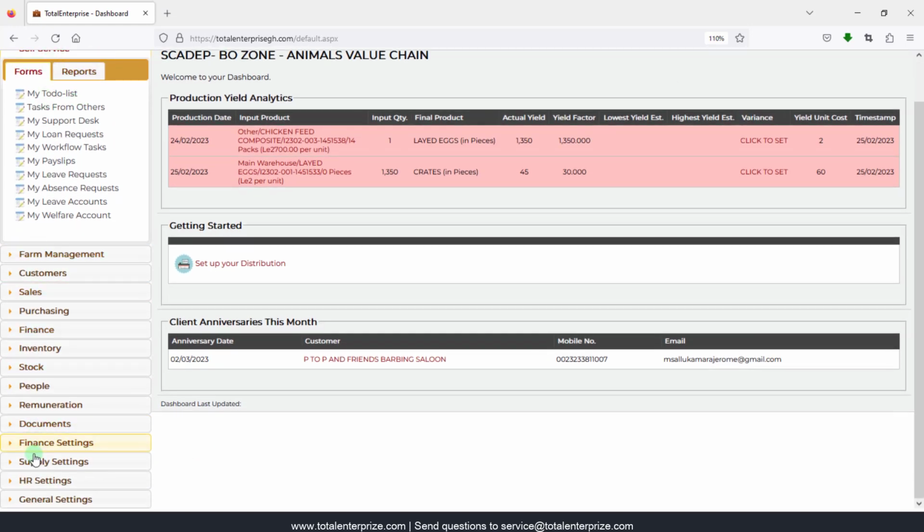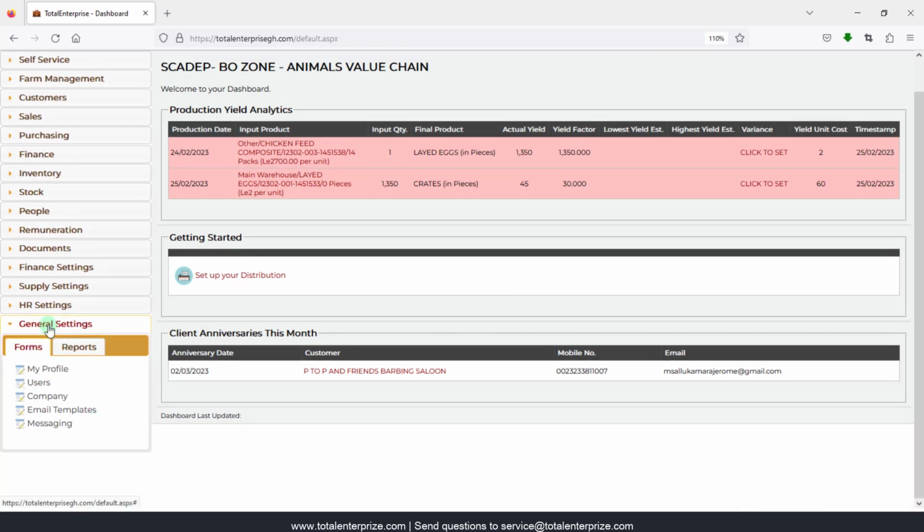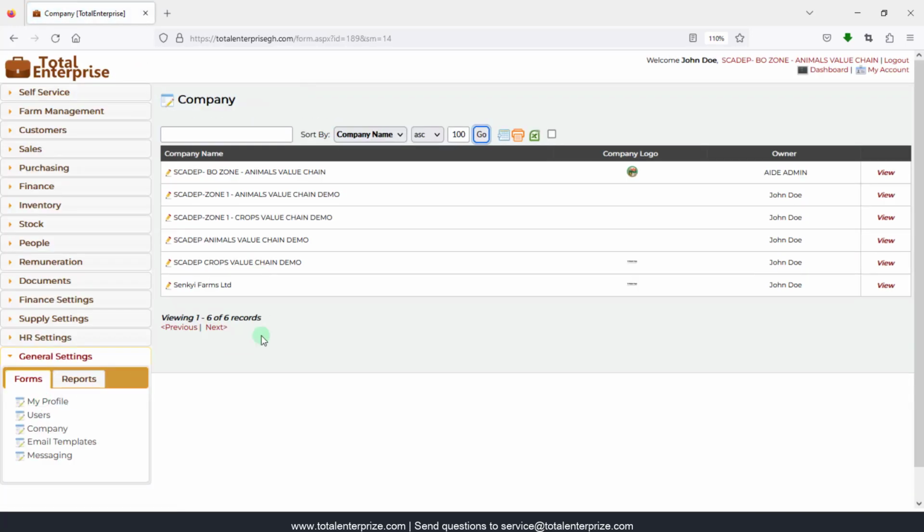Here's the main menu on the left side, and on the main menu there is this menu, general settings. Let's go to the company form. Here on the companies page, we see all the various companies that this user account is able to manage.